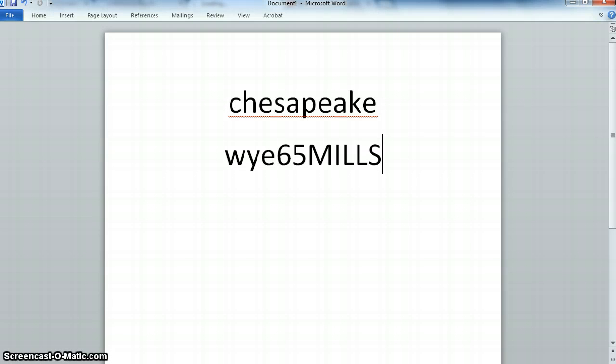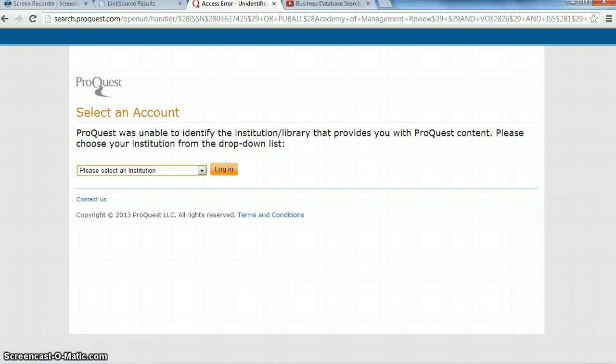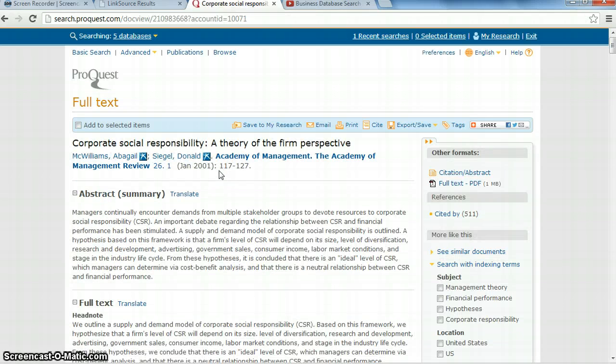If you're accessing from home, you're going to need the username and password to get into our databases. Okay, so you'll want to write this down. It's lowercase Chesapeake as the username, and then Y65 Mills with Mills all uppercase as the password. And if we go back here, this is actually good. We're seeing the screen. This is what you'll have to do. So you would select Chesapeake College, you would log in, and then you'd have to put your username and password in. I don't have to do that because I'm doing this from the school itself.